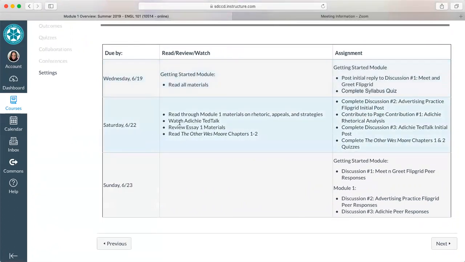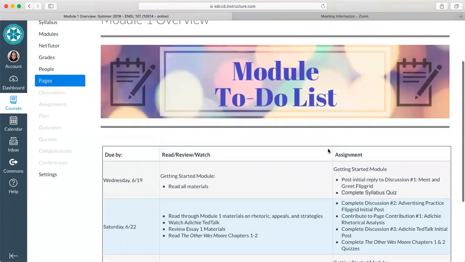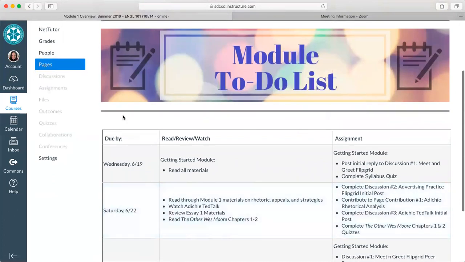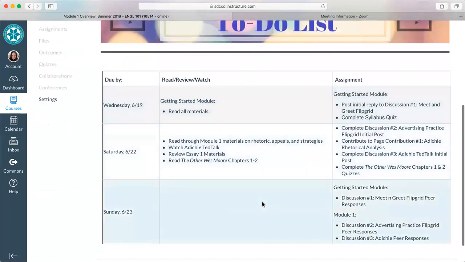For Saturday, read through the Module 1 materials, watch the TED Talk, review the Essay 1 materials, and read the first 2 chapters in our book. And then these are the 4 assignments that you'll need to complete for Saturday and then for Sunday. So you'll always see on this page what is expected of you for every week. You'll see one for every module. Once you've done everything in this chart, then you're done for the week.